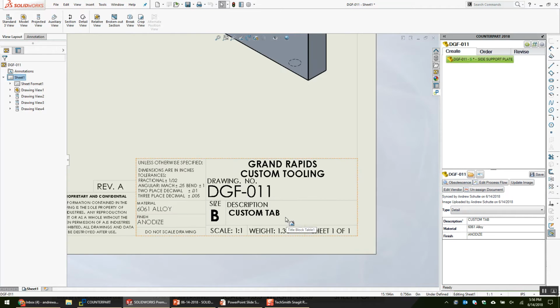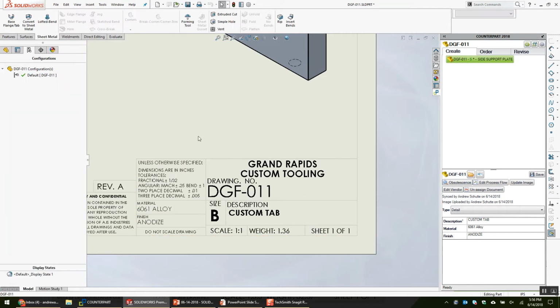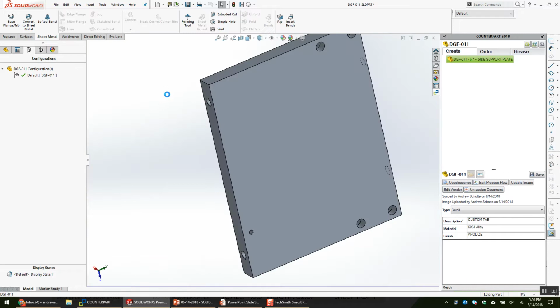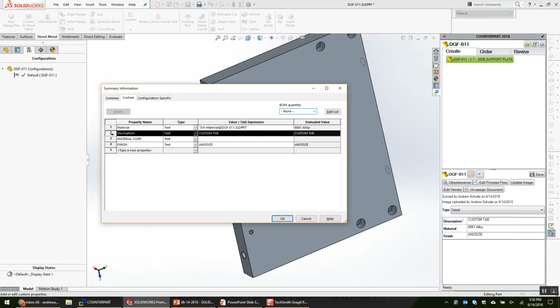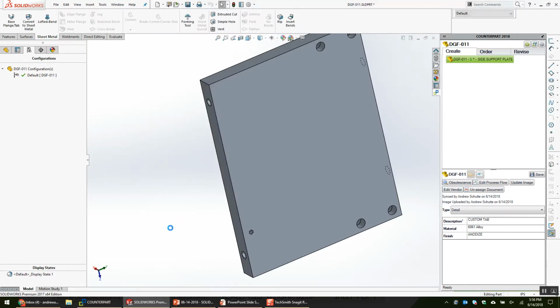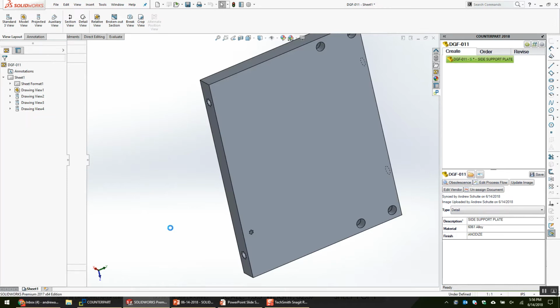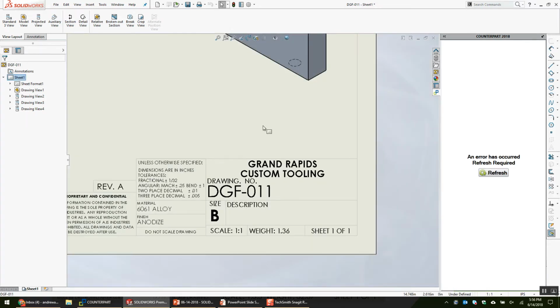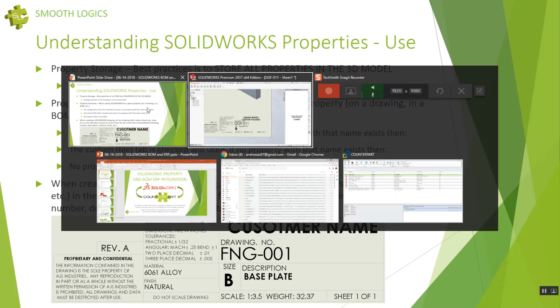It's now the custom tab. And if we delete that out, and we go back, there's no description at all.